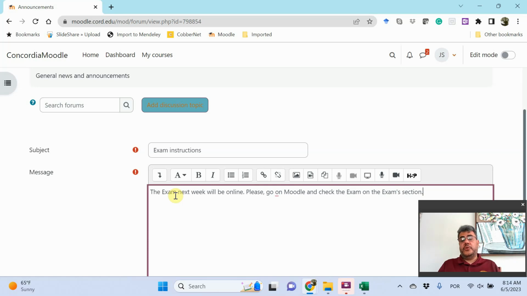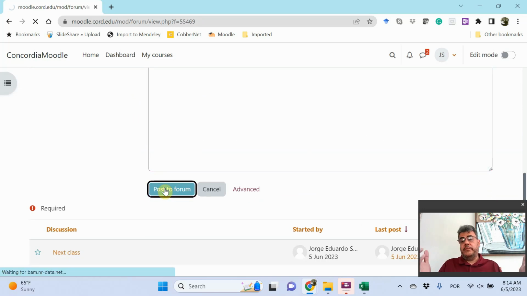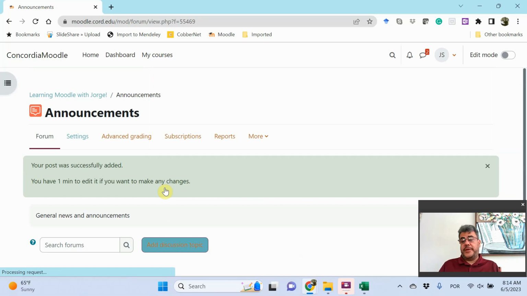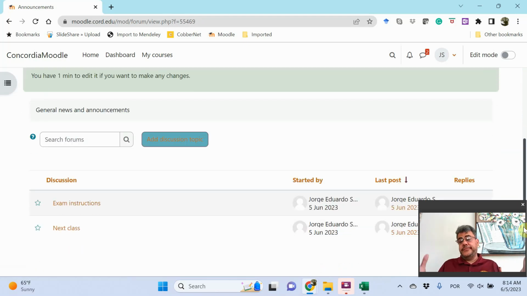Okay, so go to Moodle, sorry. And then here we can post it, post to forum, and then a lot of announcements. Students will get an email with this announcement. And here we go. So we can add announcements in a very easy and fast way.